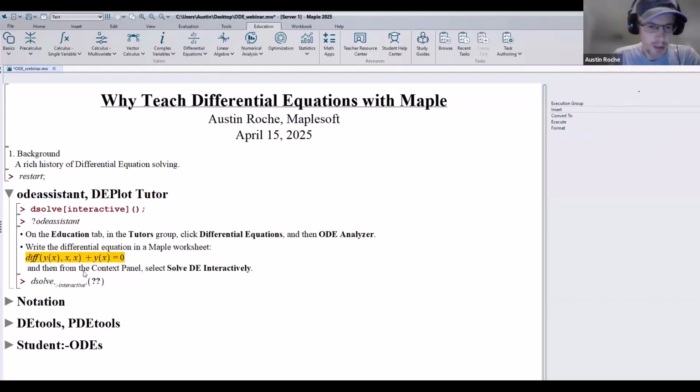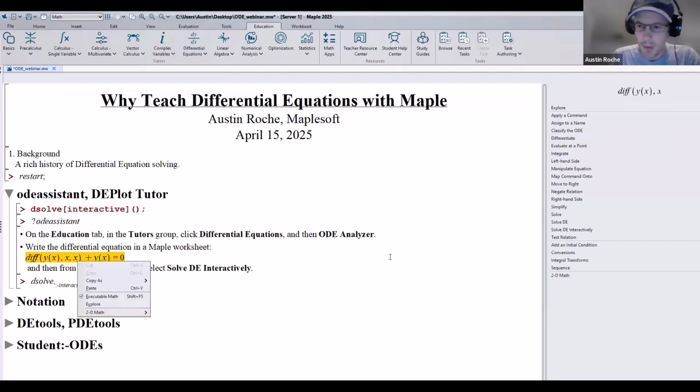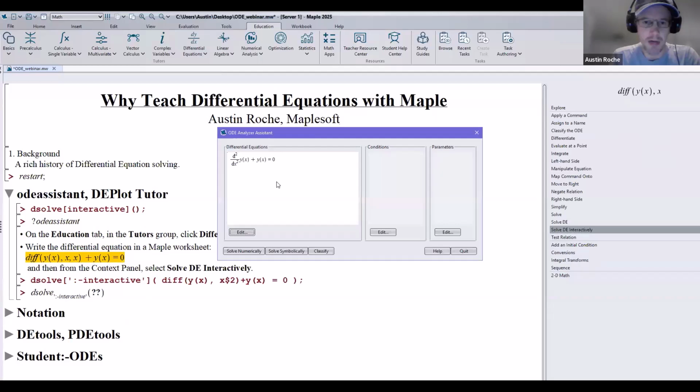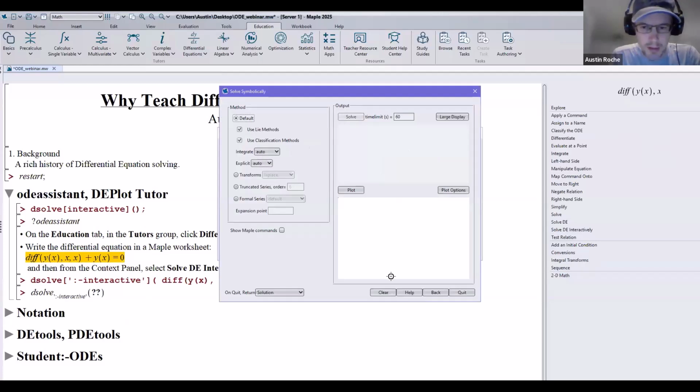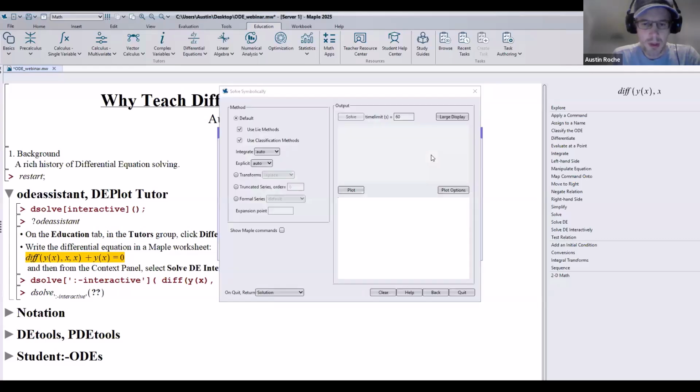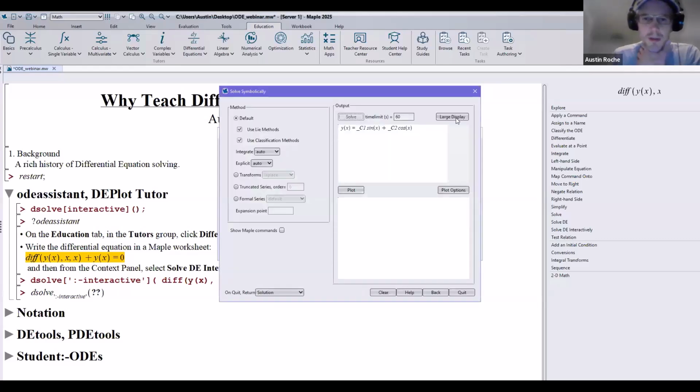I didn't click in the right place. Here we go. Solve DE interactively, and again brings up that ODE assistant. Now it's got the differential equation that I input there, and what you can do, you can solve it symbolically. It asks you a bunch of questions on how to do that. Example, show the Maple commands, and let's see. Oh, press the solve button. Well, there's the solution right away.